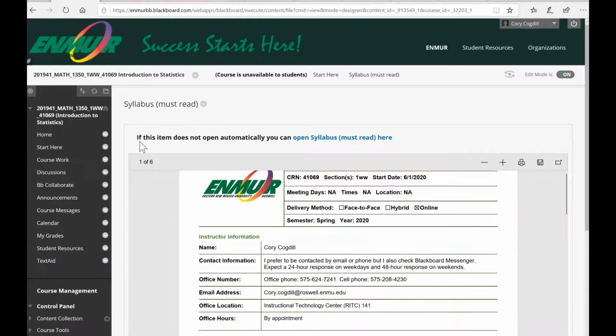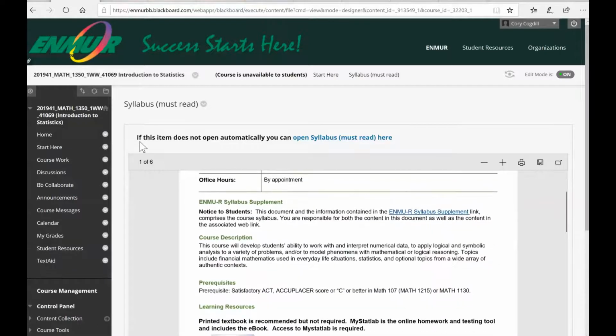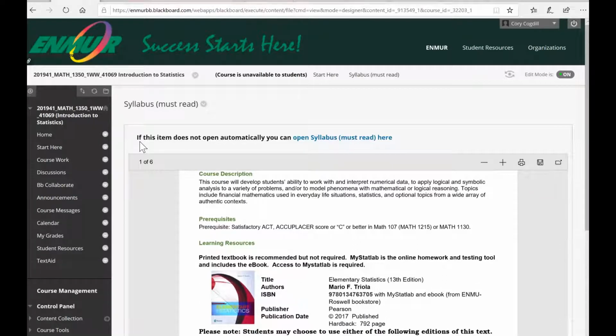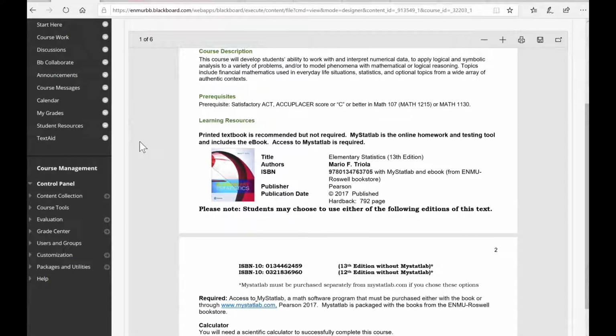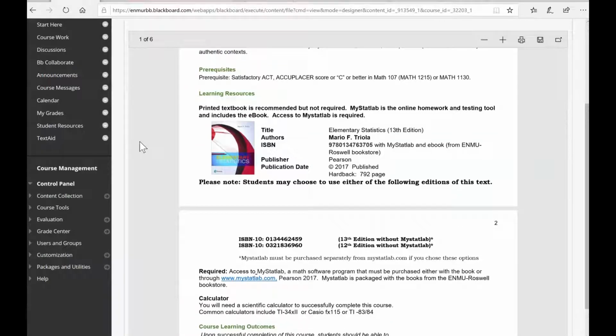This information will change from semester to semester, but here are the things that you need to know. The current textbook is the 13th edition. However, all my homework assignments are based on the 12th edition. So if you want to purchase the 12th edition, or just use the ebook that's included with your access to MyLab, then certainly do that, because the 12th edition is the edition that I use for the homework and for the tests.